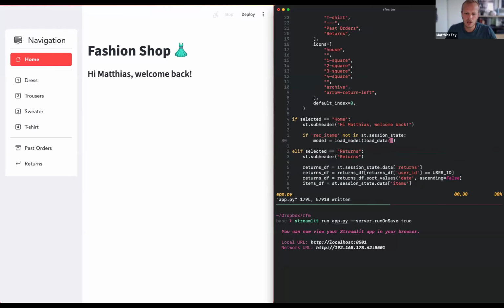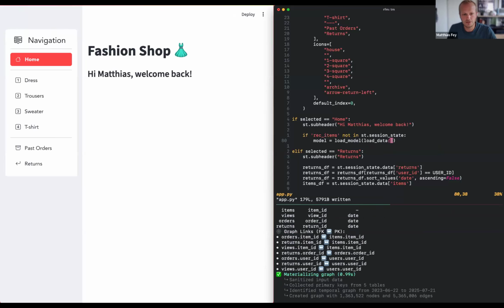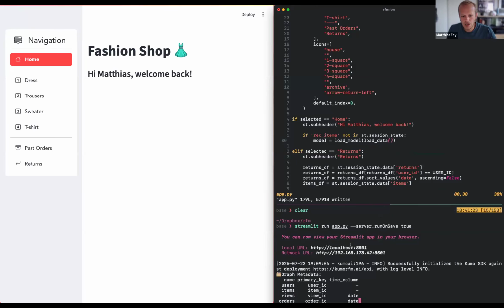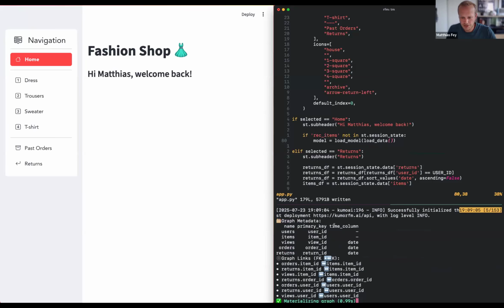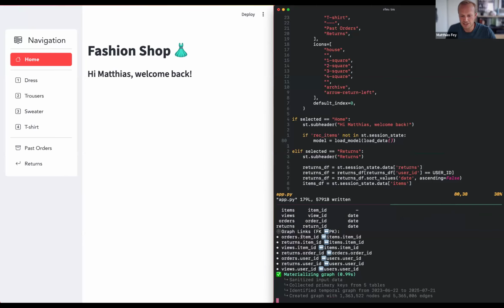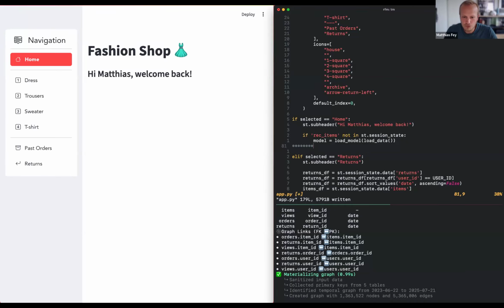So once I save, you can see that the Streamlit app refreshes. And below here in the console, you can see that everything is successfully set up. So the graph was correctly inferred based on primary keys and time columns. It has rich links between them, and the graph has been constructed. It holds over 1 million nodes and over 5 million edges. And everything is set up and ready to go. So this is all I need to do to now be able to start querying this model.